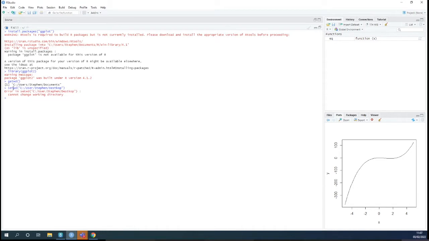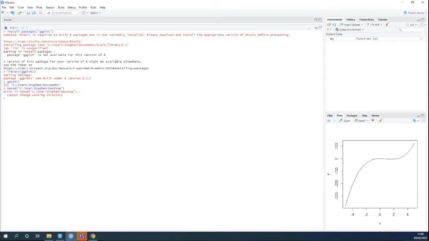Oh, cannot change directory. Oh, fantastic. That's just brilliant. Okay, so I've got a funky bug coming up at the moment, but that is the command to set our working directory.